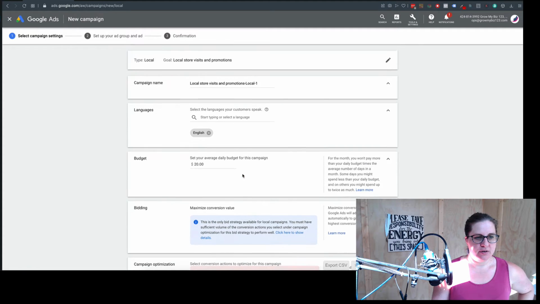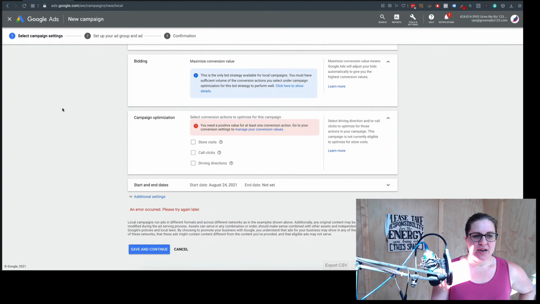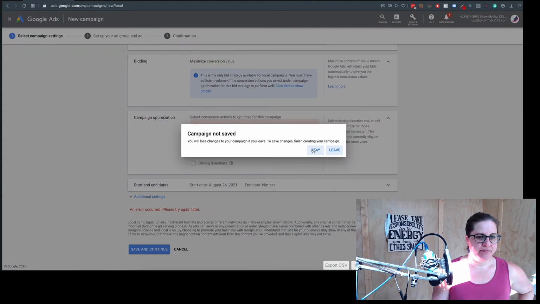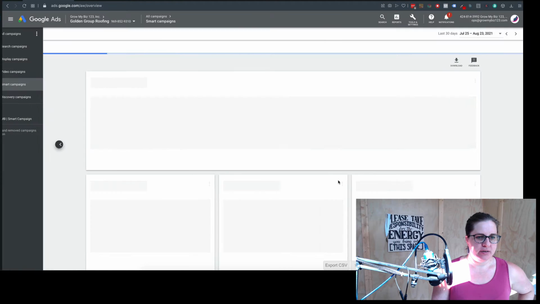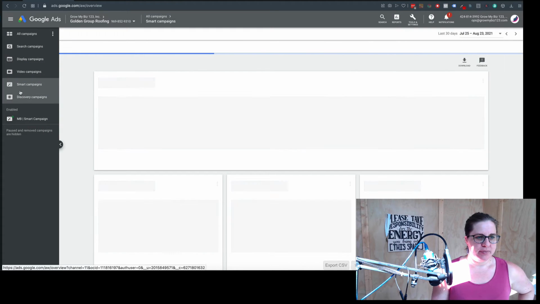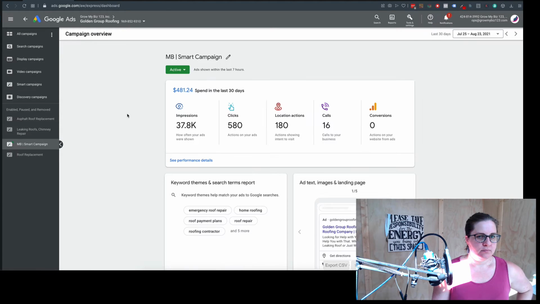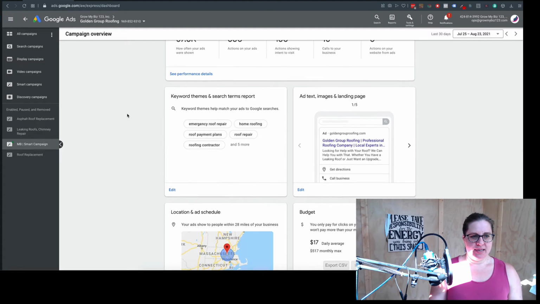Because an error occurred, I'll just go into the actual account because store visits and driving directions are pretty arbitrary. It's not really trackable. But then once it's set up, this is a client that's going to take forever to load. Then once it's active and you launch it and you add in your payment information if you have it already, you'll start to see something like this.